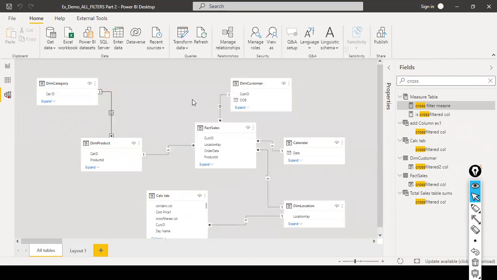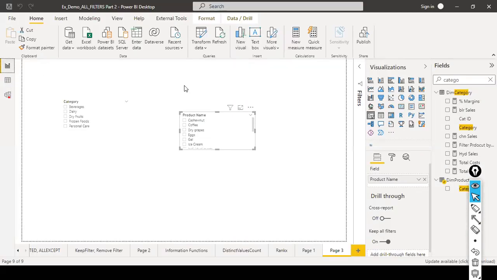Instead, you can create a measure and use that measure. For example, I'm going to create a cross filter measure here.